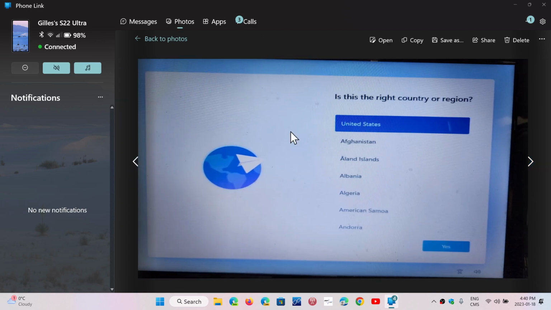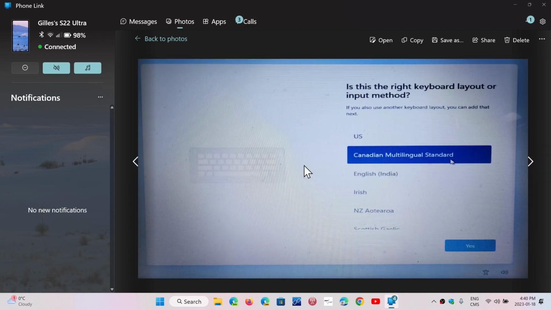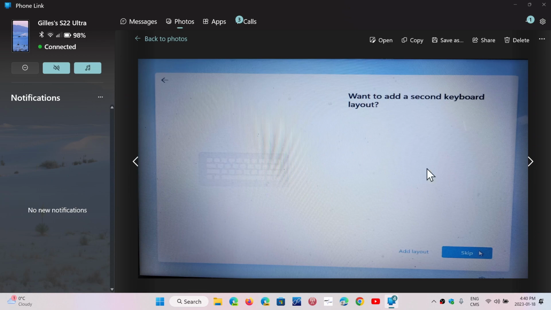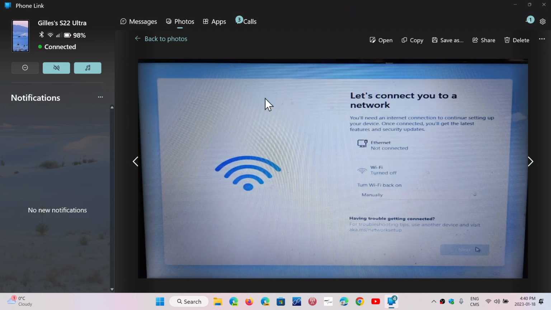Then you choose your country, your keyboard layout input, and whether you want a second layout or not. Then you connect to Wi-Fi. This is where I personally had to connect a USB Wi-Fi adapter, because it did not recognize the Wi-Fi from the laptop itself. You have to understand that if you're installing on a really old laptop, it's possible that some hardware isn't detected or can't work because it doesn't have the drivers.